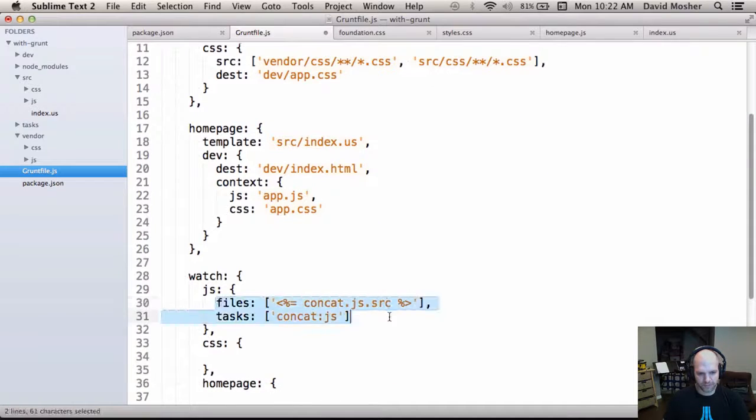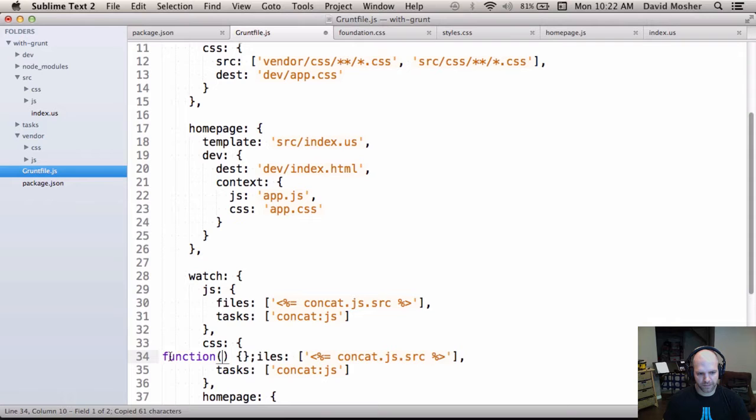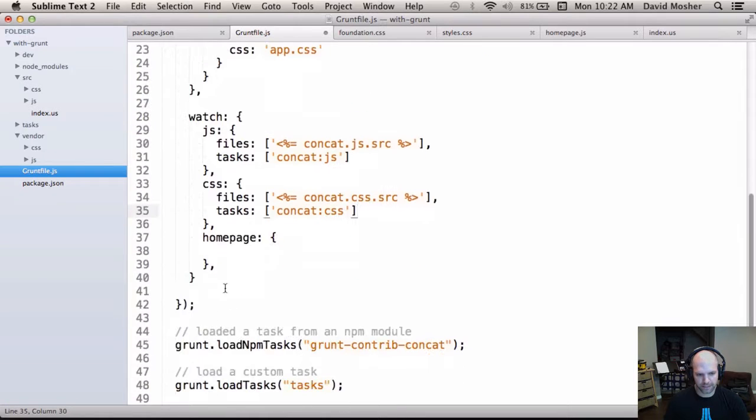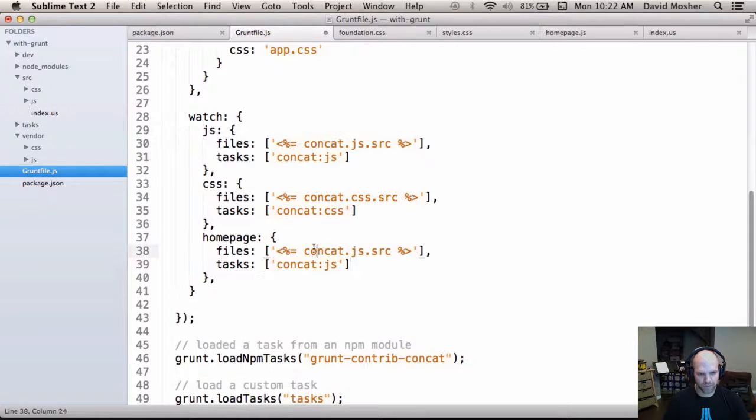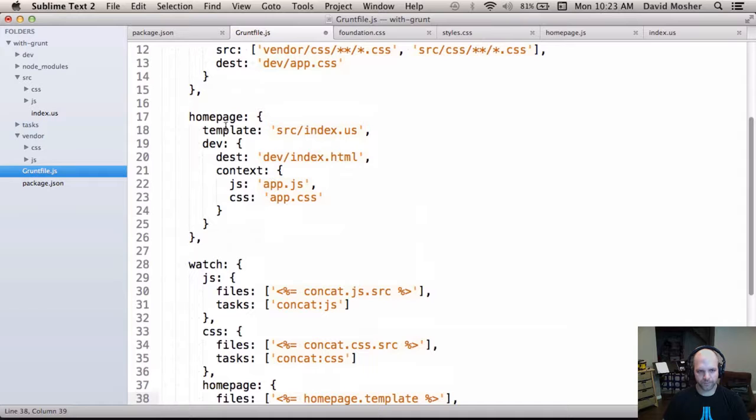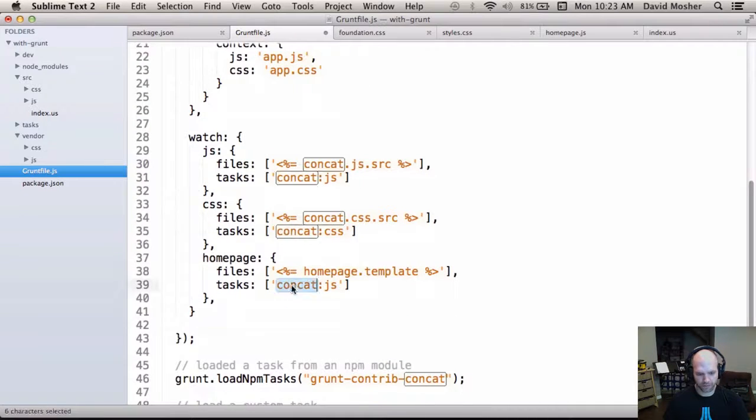So similarly for CSS, we can grab that reference from concat.css, and then we want to run concat CSS as the task. And as well for the homepage, we want to grab homepage.template. So the homepage target, that template file, whenever it changes, we want to recompile and we want to run homepage dev.